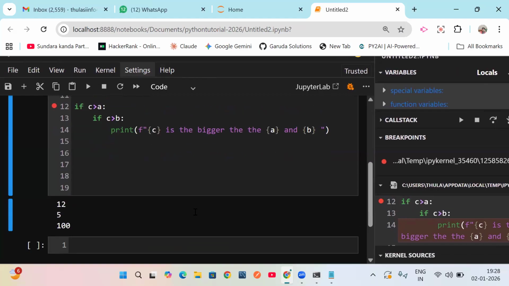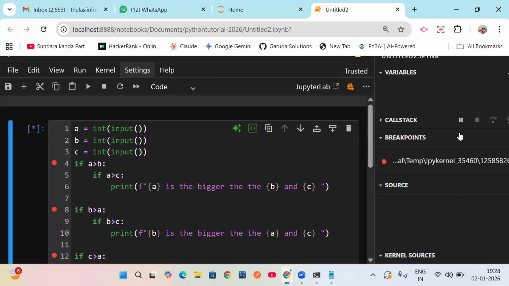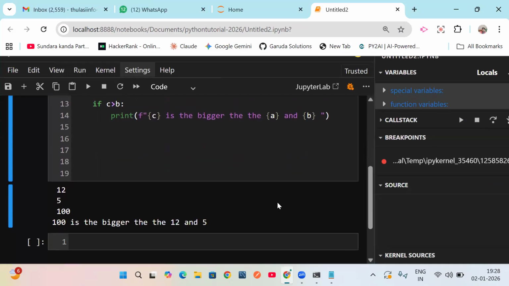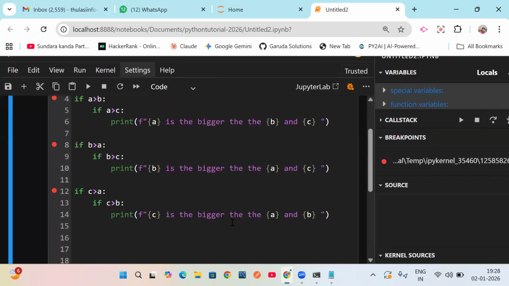So now you can come here. This is the way we have to debug the flow of execution. Now if we click this, what happened? Finally you will get the output, right? See, 100 is bigger than 12 and 5. So this is very simple, right?